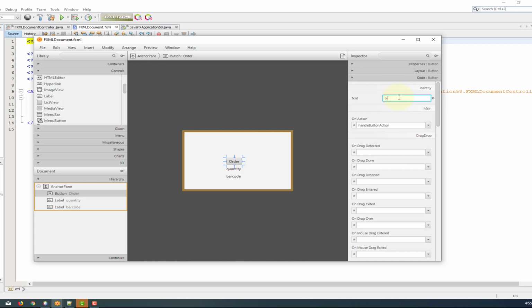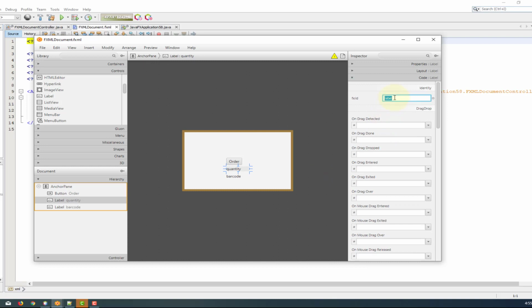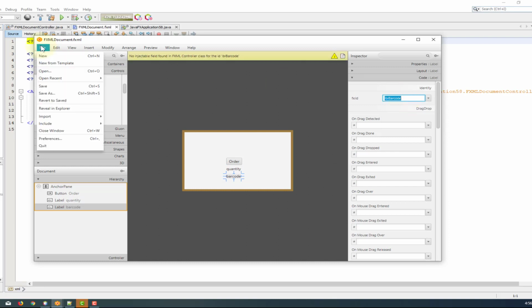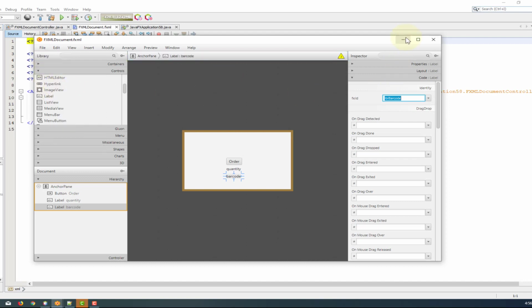The fx:id for the object I will say btn order. I will use the same method name. Quantity, lbl quantity. Then lbl barcode for the label. Save it, you can make a new controller.